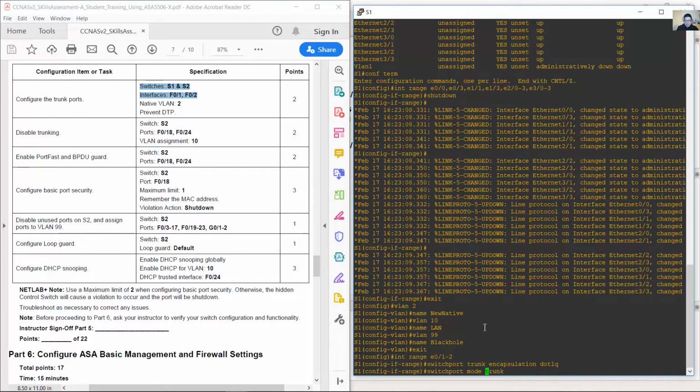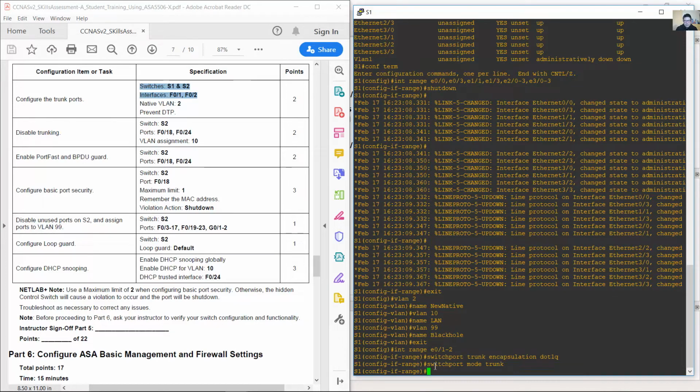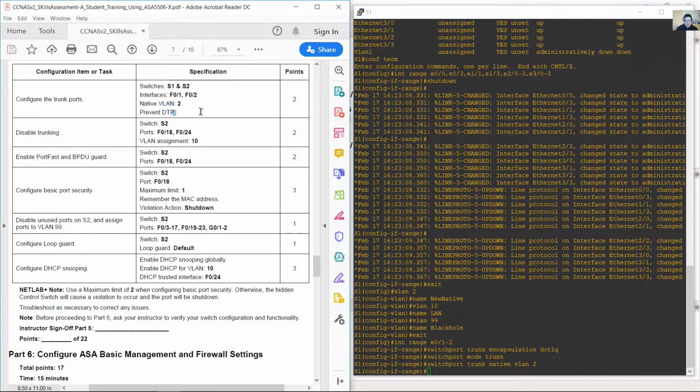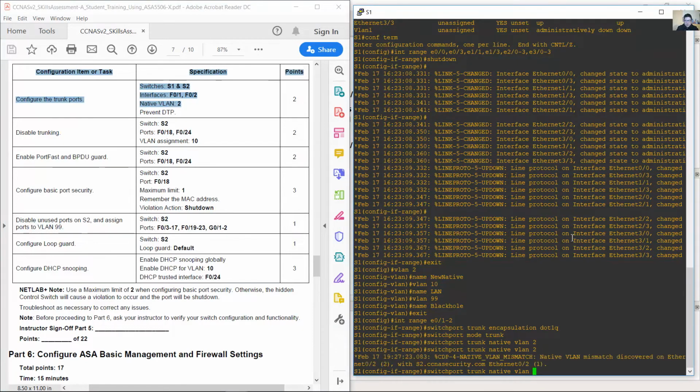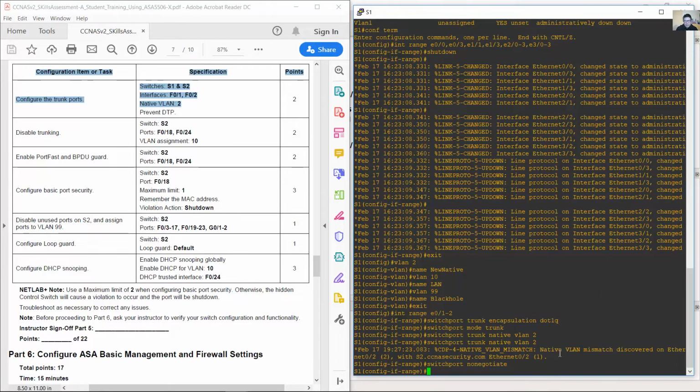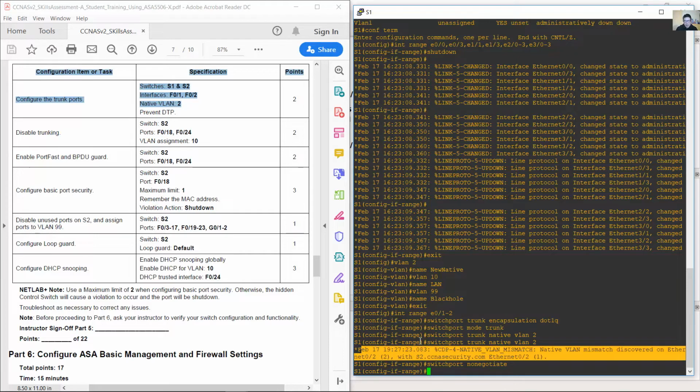Switch port mode trunk. This command is necessary in all switches. Native VLAN 2, switch port trunk native VLAN 2. Prevent DTP: switch port no negotiate. Enter. Don't worry about this message for now.